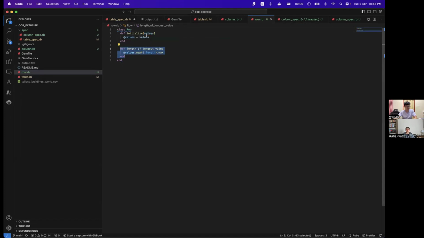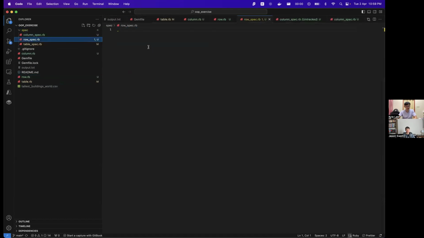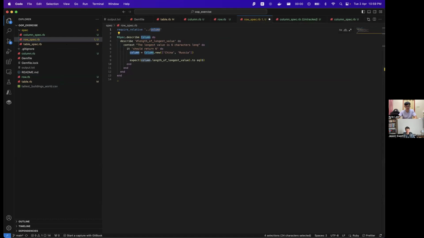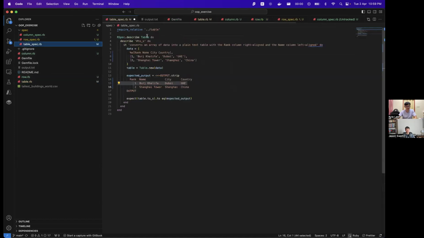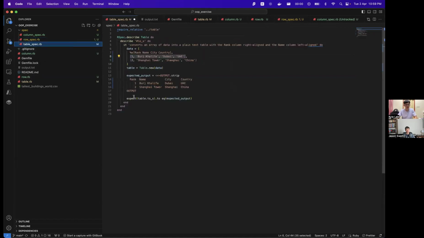Yeah, and then how about let's write a test. Let's create a row spec. Then maybe we could grab something from table spec. We could grab just the Burj Khalifa row from the table spec. And then we could expect the same output from the table spec. Line 15 there is what we could expect.